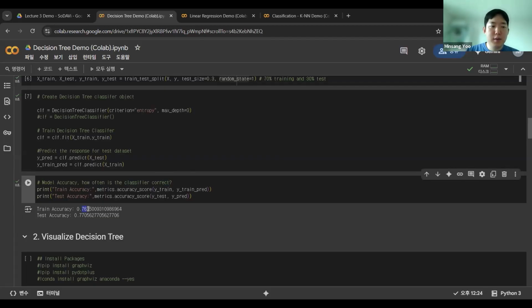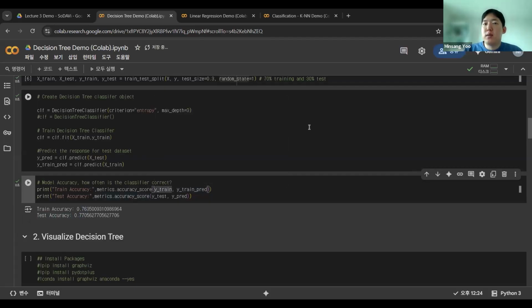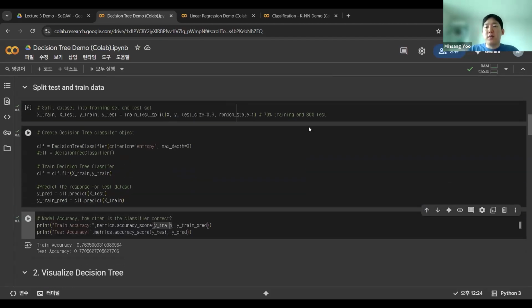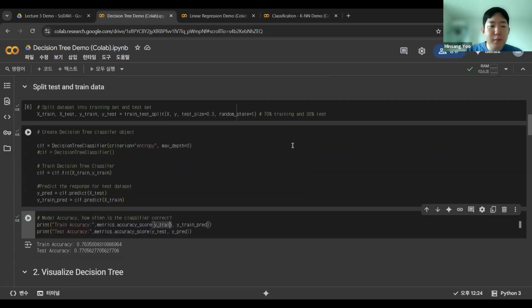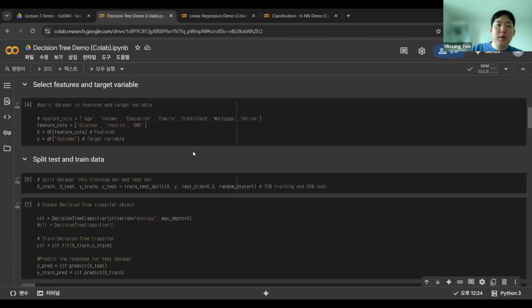So it says accuracy is about 76%. And then we tested and then it's about 77%. So not bad. 77. It depends on how accurate you need to be. Maybe it's not good enough for the diabetes because you really need to know if the person is sick or not. You can try various other features too.